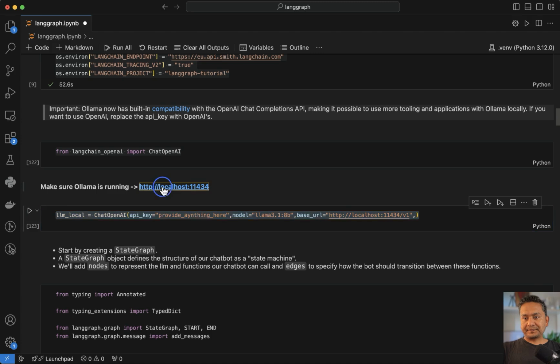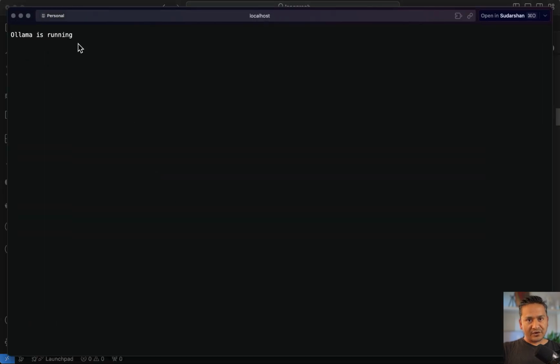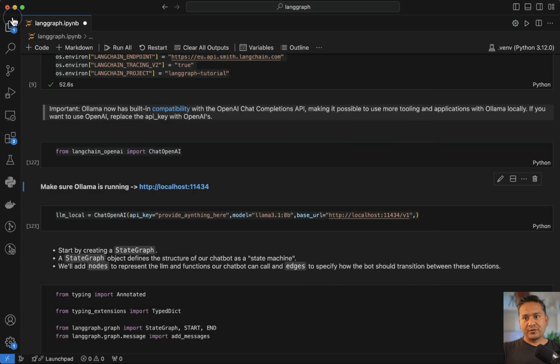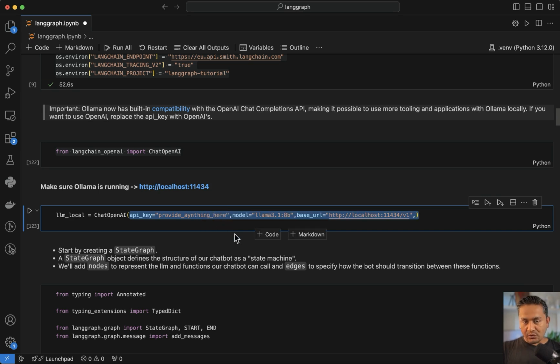If you click this, if it shows Ollama is running, then it is running. So you make sure that it is running on localhost 11434. So yeah, this is the simple thing. For ChatOpenAI, you don't need to provide the API key because we are using a local model. So you can just write anything here. For example, here I'm writing "provide anything here". So yeah, anything here. For the model, you can use the models that you downloaded from Ollama, and the base URL is this one.